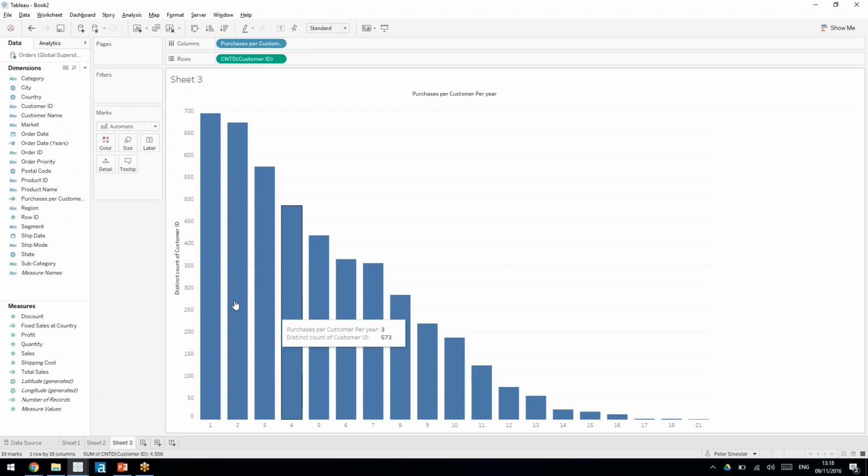So yeah, we see per year, 694 customers only make one order, but 54 customers make 13 orders per year. That's basically what they're doing. And to do that, you have to fix at customer and order date level so that it fixes at that level.